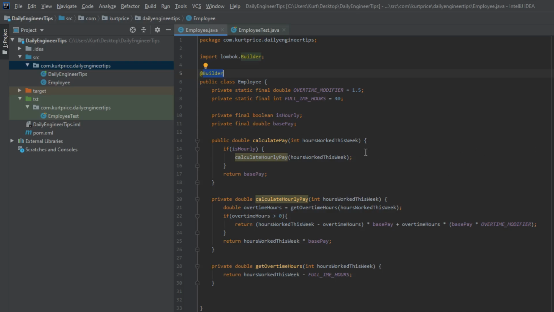Next, we'll just see our two attributes for creating an employee class. Is hourly and base pay, a boolean and a double respectively. Is hourly will be true if the employee is an hourly paid worker, and it'll be false if they're salaried. Base pay will be the money given per hour an employee works if they're an hourly employee, or the salary for an employee during that pay period.